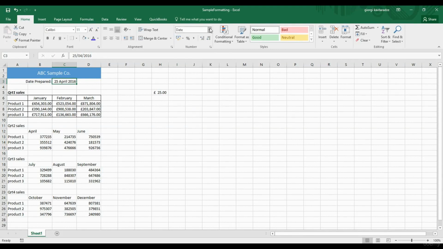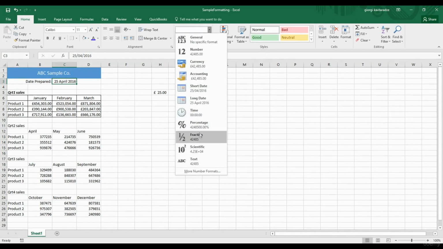We can also apply the percentage format using the percentage icon, and adjust the number of decimal places with the decimal icons, Increase and decrease. We can choose fraction to display numerical values as fractions. Choose scientific or text formats when you need them.